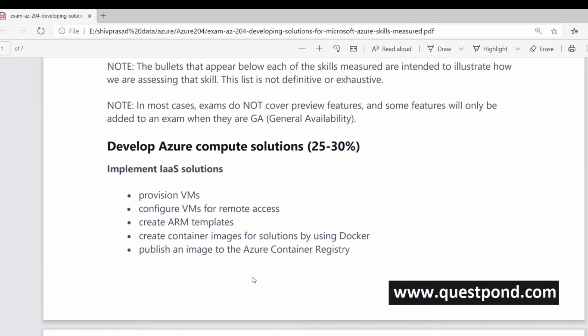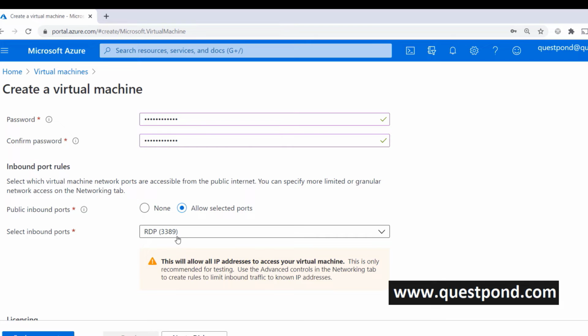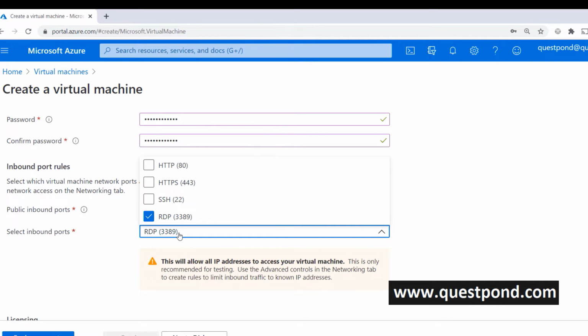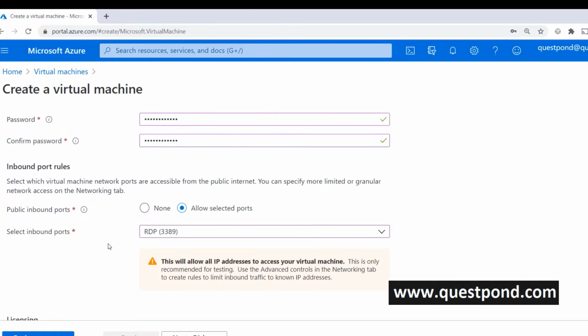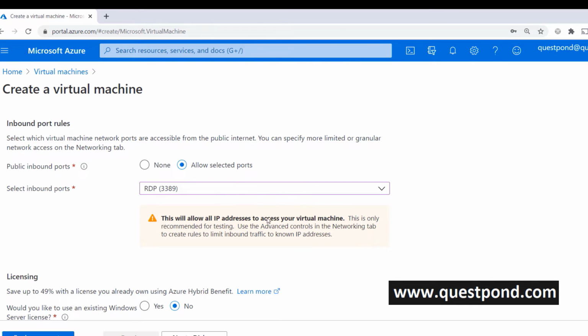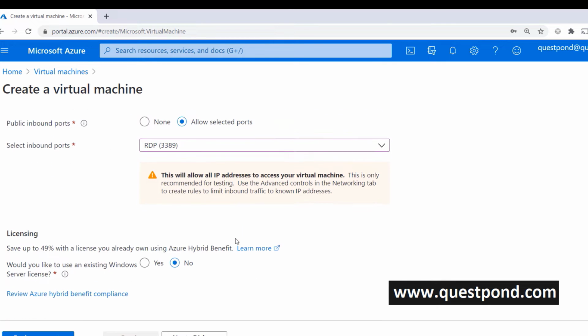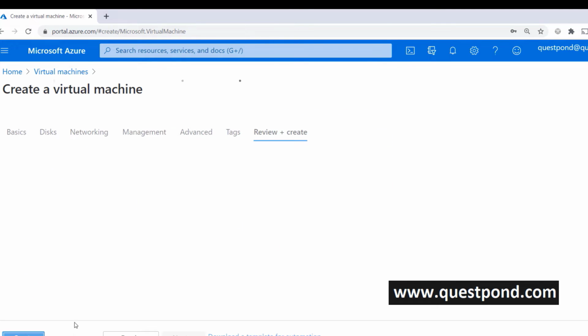If you see in the exam, it says configure VMs for remote access. So basically this RDP out here allows you to configure your machine for remote desktop, right? In case you unselect it, then people won't be able to do a remote desktop, right? So I'm going to select RDP for now, right? This will allow IP addresses to access your virtual machine, and I will just say Review and create.